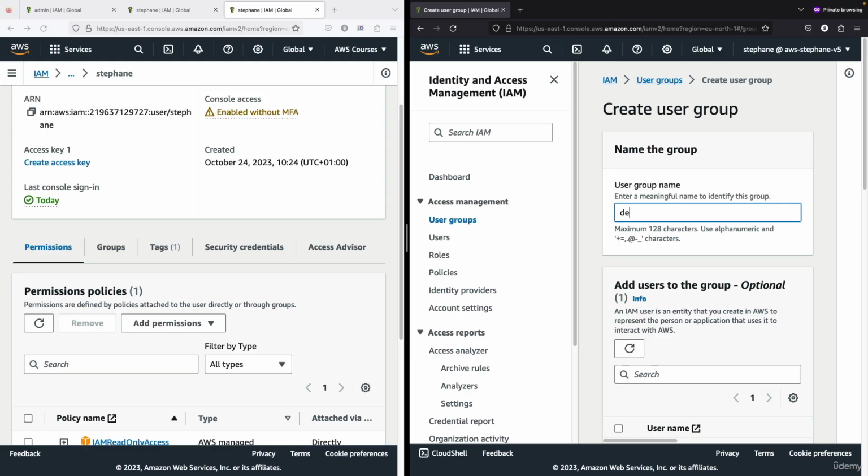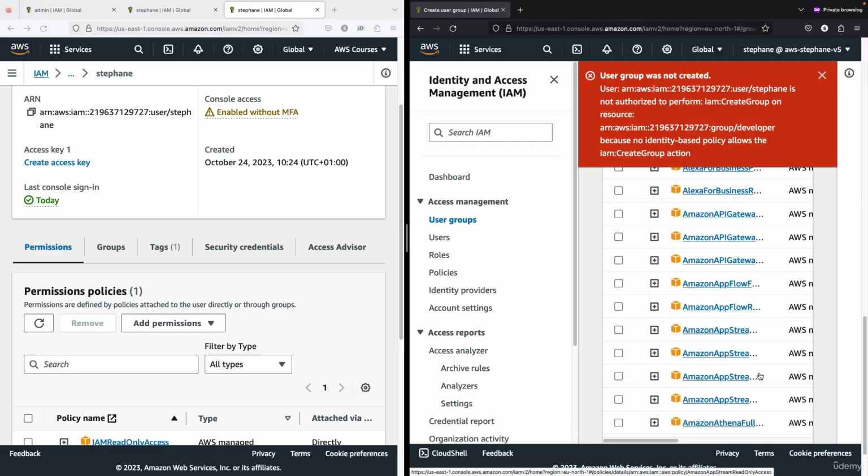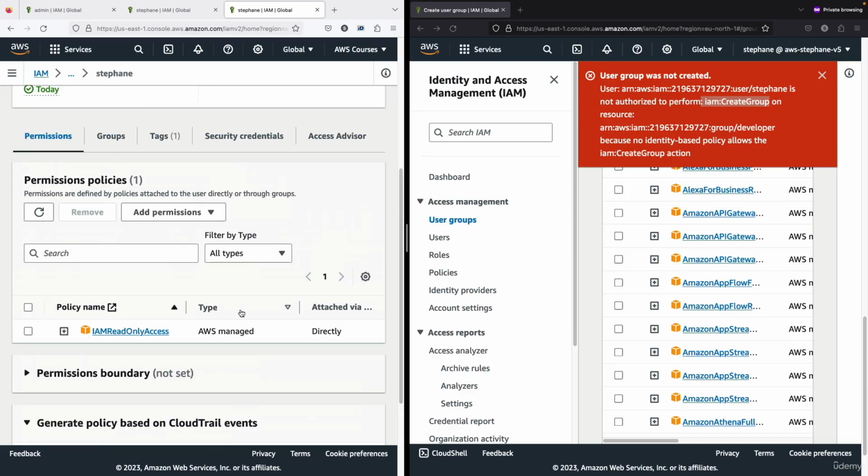But can I create a group? Let's try to create the developer group and then create this group. And as you can see, I cannot create it because I'm not allowed to actually create a group. I'm only given the read-only access on IAM. And so therefore, because I have read-only access, I cannot create groups. So this shows you that you can only permission users for what they're supposed to do. And of course, if I wanted to give access to create groups on the right-hand side, I would need to attach a bigger permission set, such as the IAM full access.